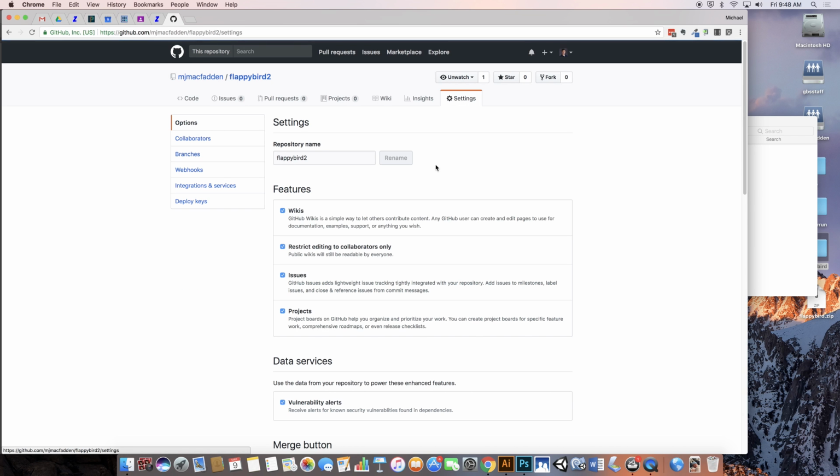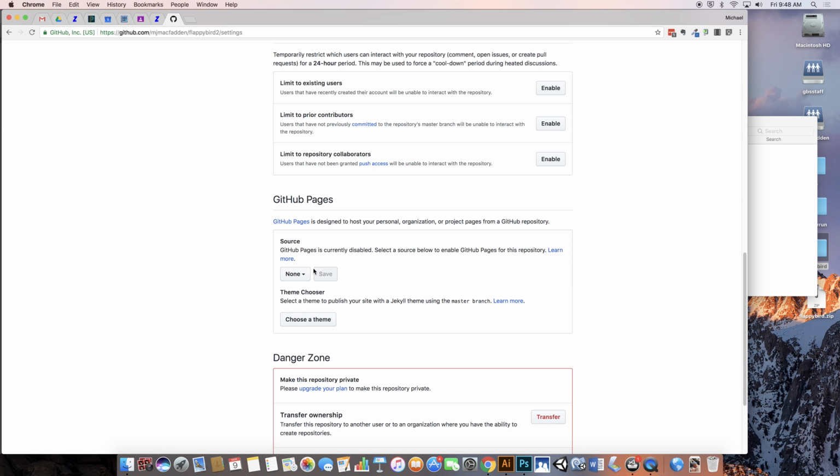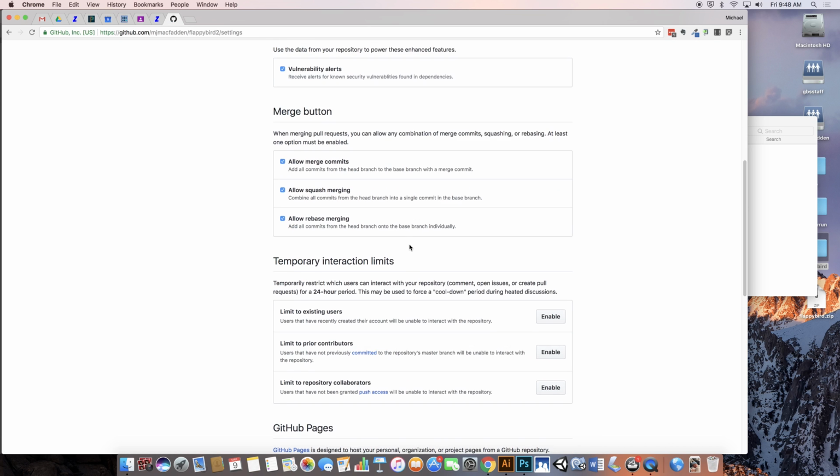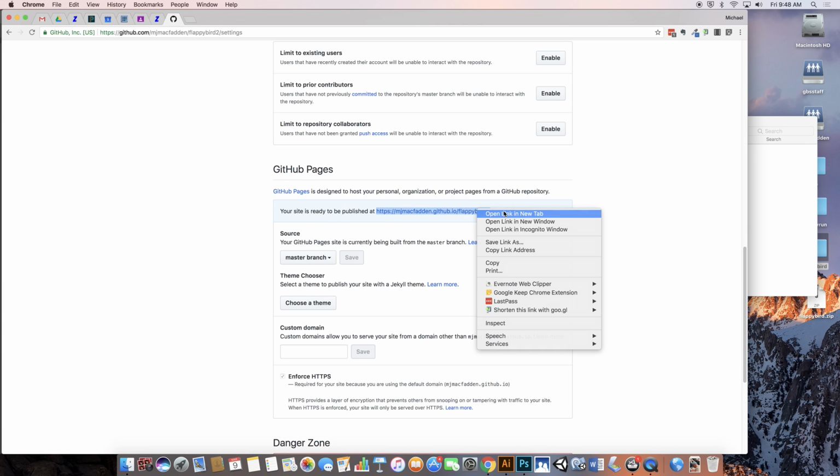While that's processing, we'll go to the settings page. We will go to GitHub pages. We will select the master branch, save. That will create a new link for us that will open up in a new tab.